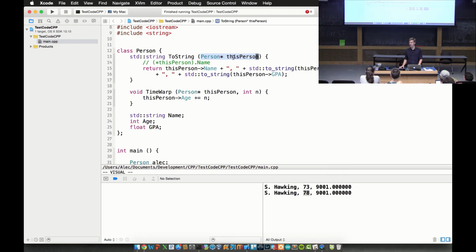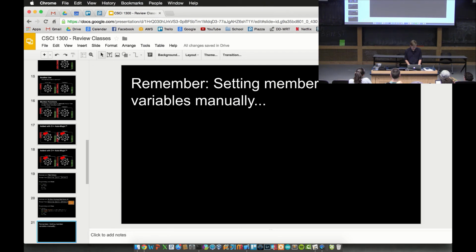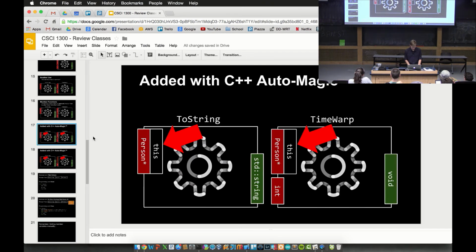Remember the first thing I had to pass into these functions was a pointer to a person? This is now done automatically for me. So I can get rid of this, and I can get rid of this. Now it's going to complain saying, I don't know what this person is. Let's look back at the slides and take a look at this right here.